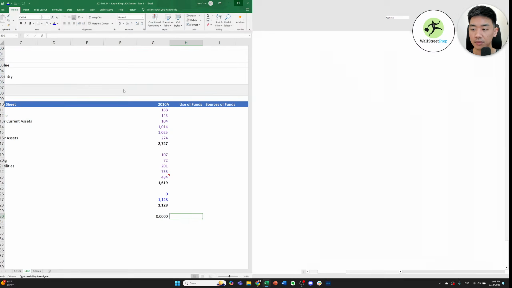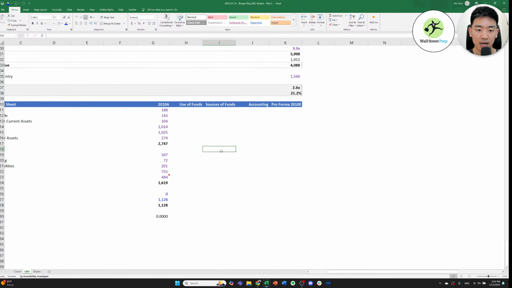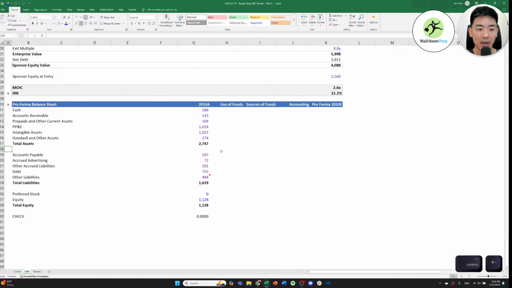Okay, so now we have the balance sheet at the time of acquisition for the company. And then what we're going to need next is the uses of funds, sources of funds, accounting, and pro forma, to basically get what the balance sheet looks like after the acquisition. So let's go through these one by one. Not all of these are going to be affected. And I'm actually going to do the cash section last.